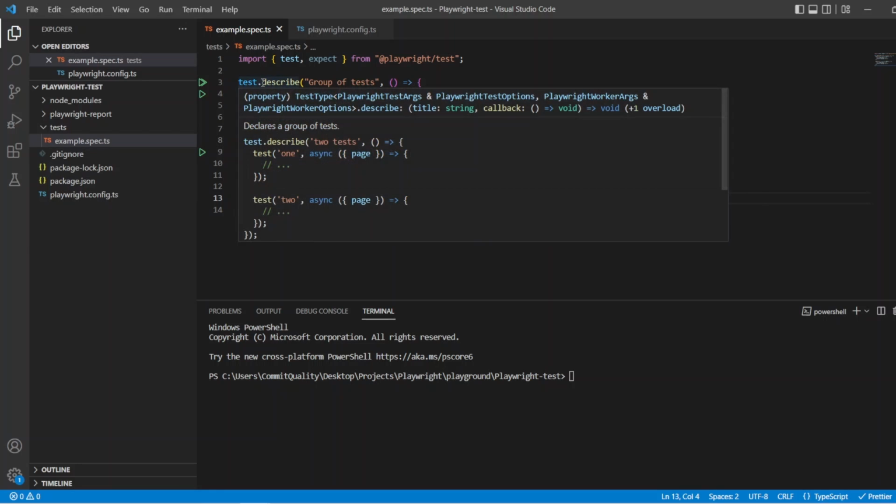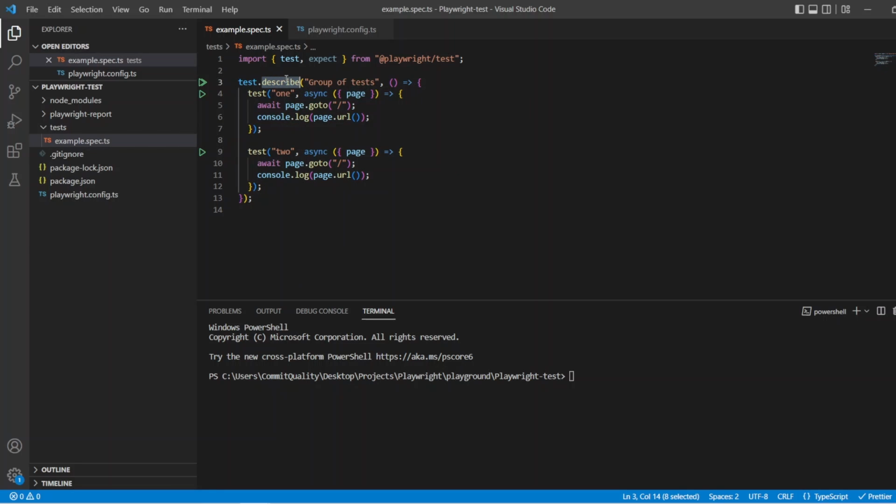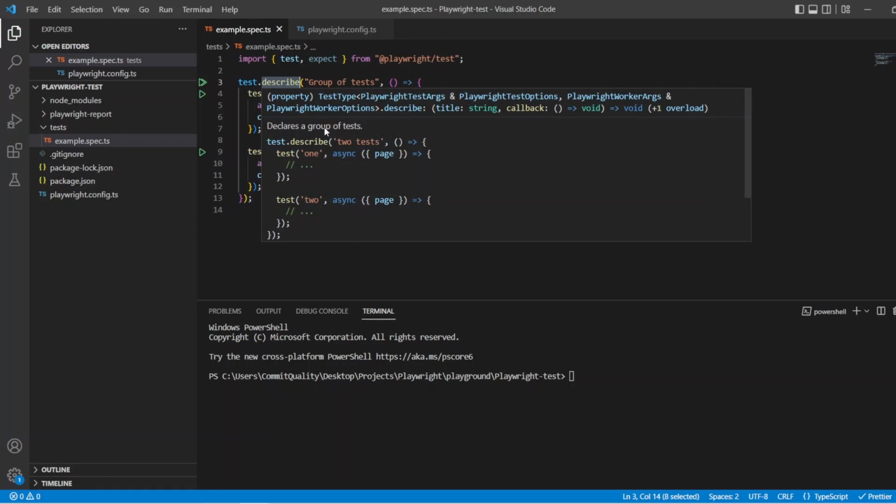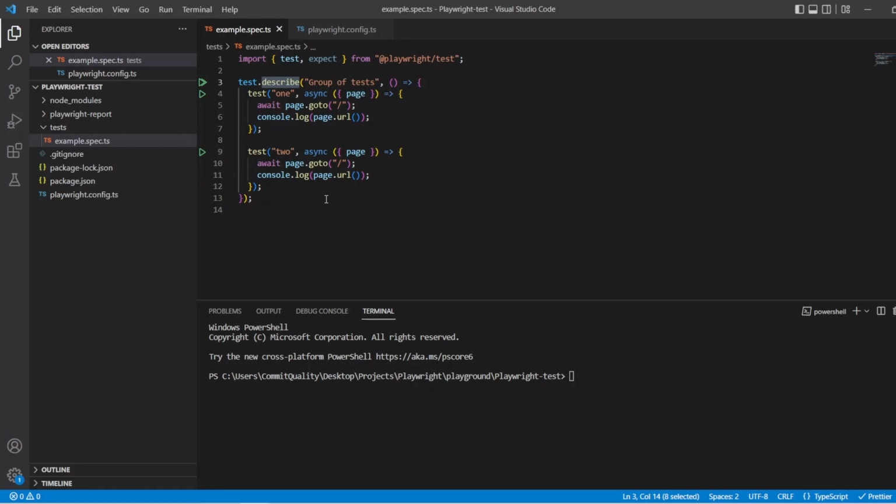But basically, what test.describe does is a way of grouping your tests. For more information, like I said, go view that video.